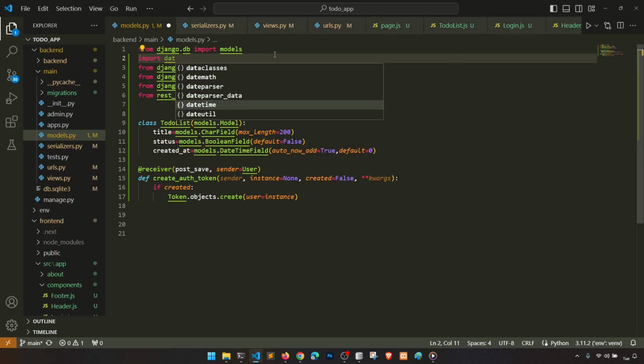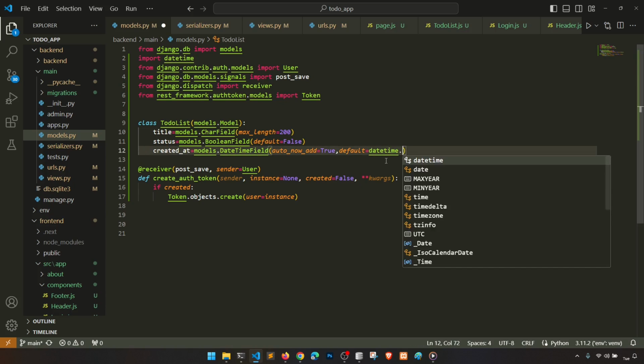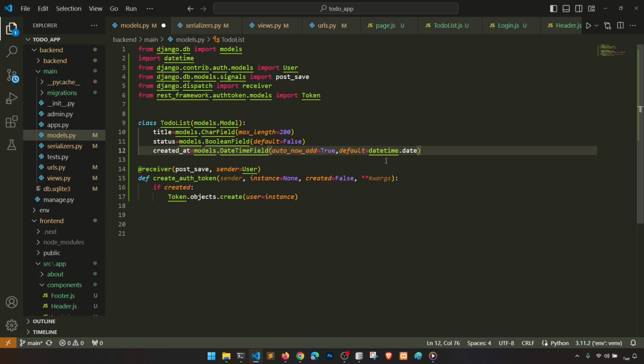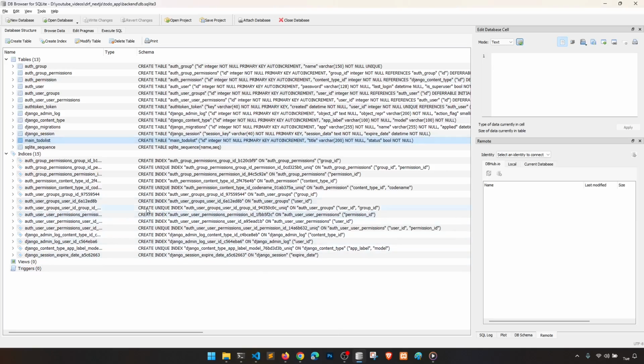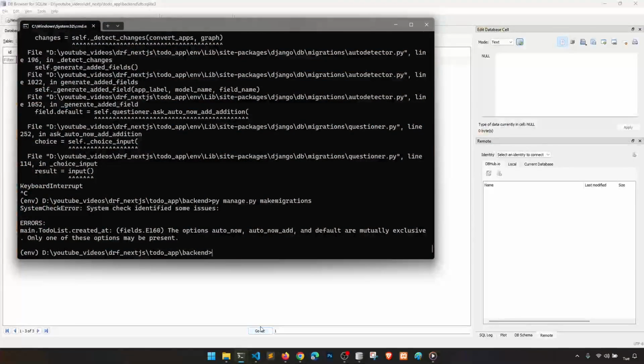Import datetime, and in this datetime dot datetime dot today. This is the default. Or we can do one more thing. Let's remove this. Let's go here, browse this table, and delete all the data. Then let's run the migration again.